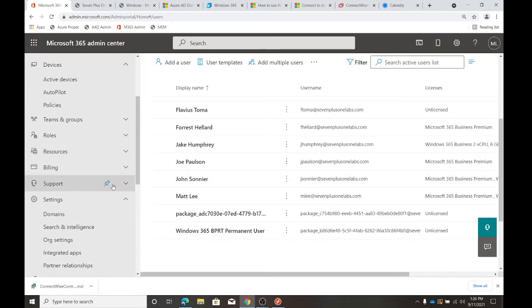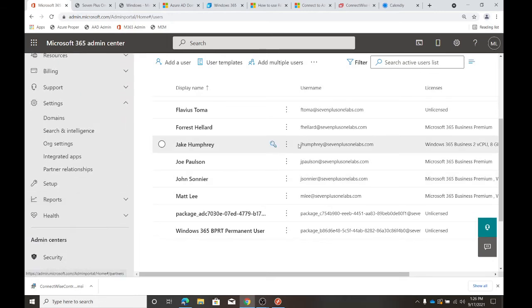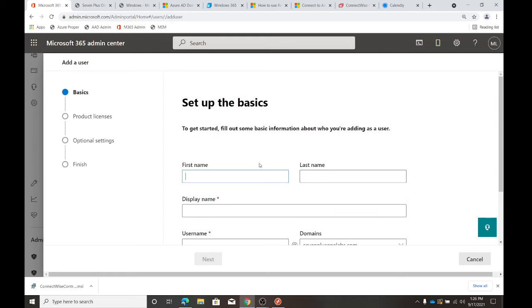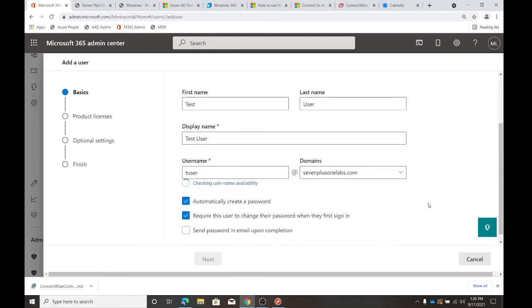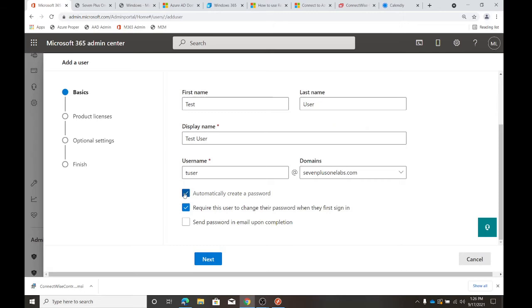All right. Do I have a license? I guess I'll find out when I go to add a user. So we're going to add a user, and we're going to say test user, T user. Is our T user here, and we're going to create a password.